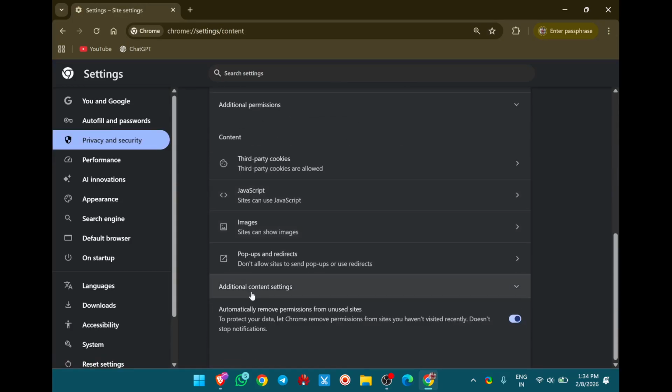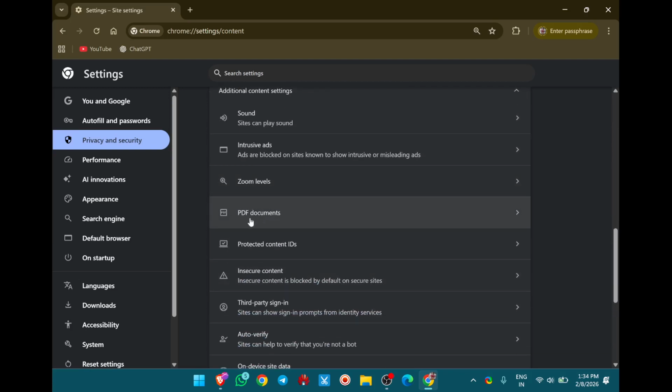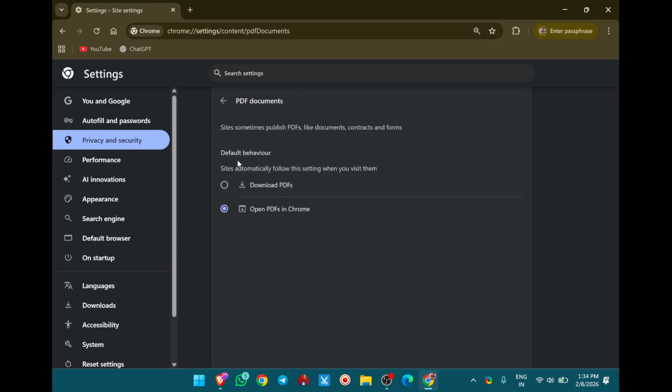Again, scroll down to the bottom and click on this option, additional content settings. Then scroll down and you will find PDF documents. Click on this one. Now under default behavior, you need to check this option that says download PDFs.